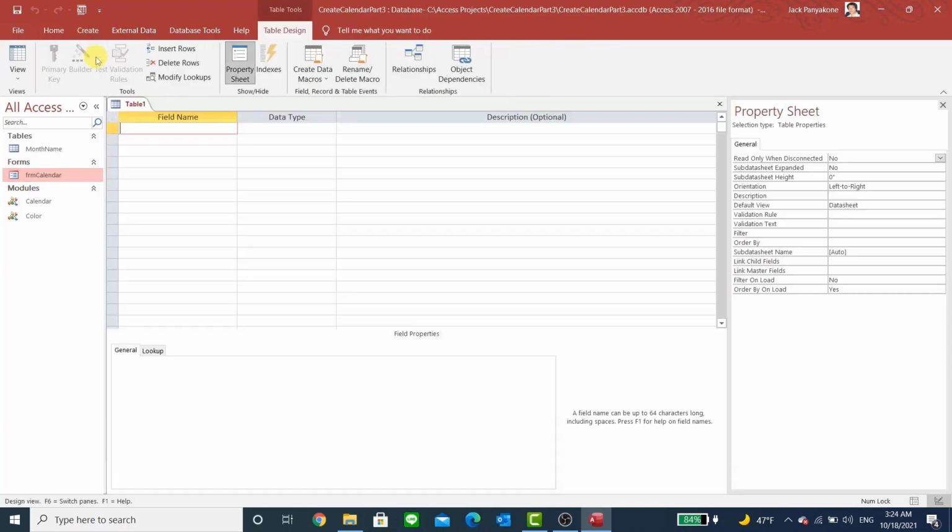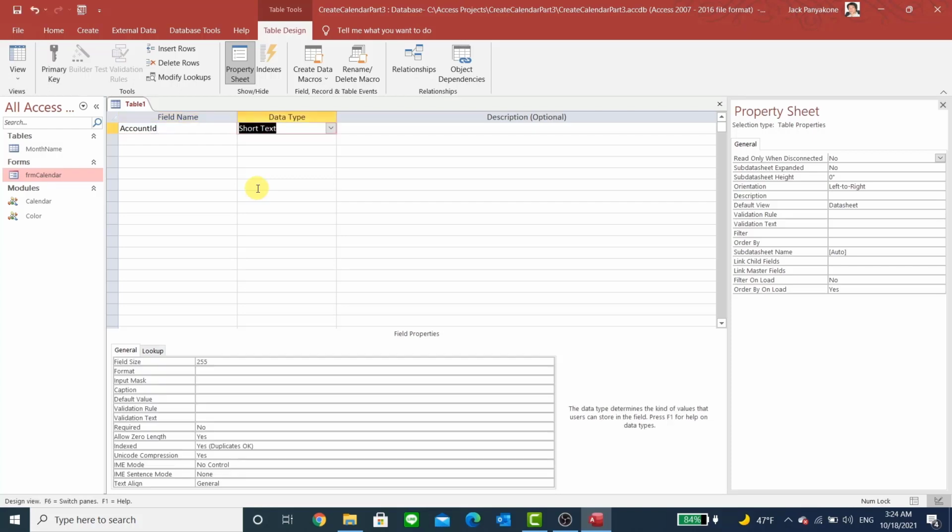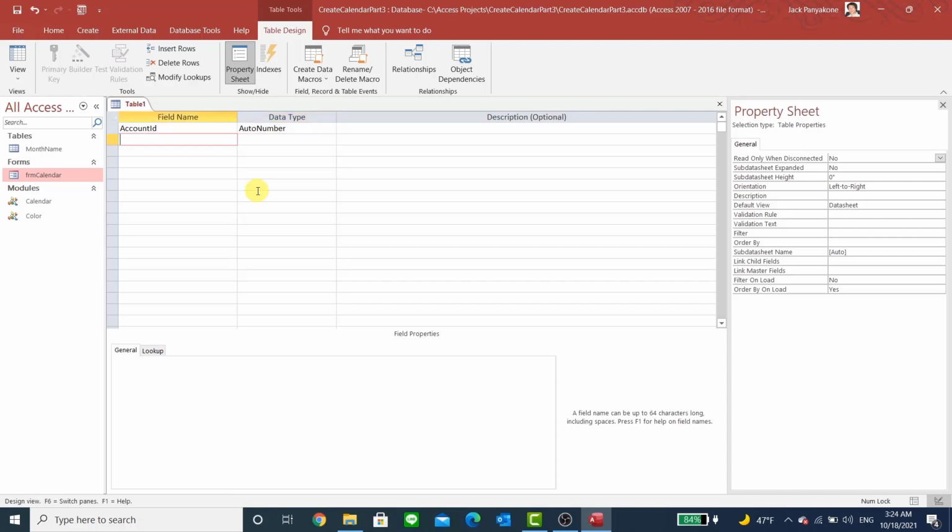I'm going to create a new table. Let's call it account. All right, account ID. Now, in this case, we just use it for demonstration purposes. So I'm going to use the auto number. All right. In this case, the auto number is not important.